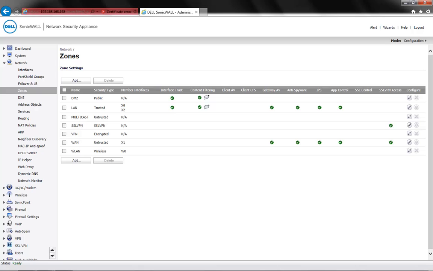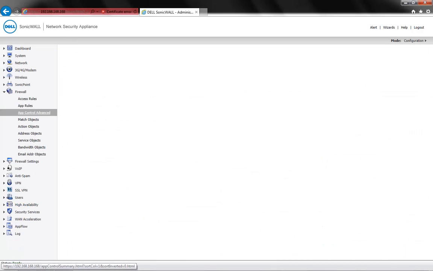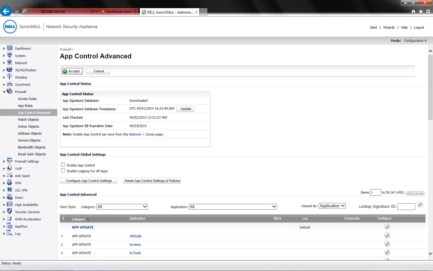Next, go to the Firewall tab, App Control Advanced. Click on the option Enable App Control and click Accept. The application control signatures can be viewed by category, application, and signature.